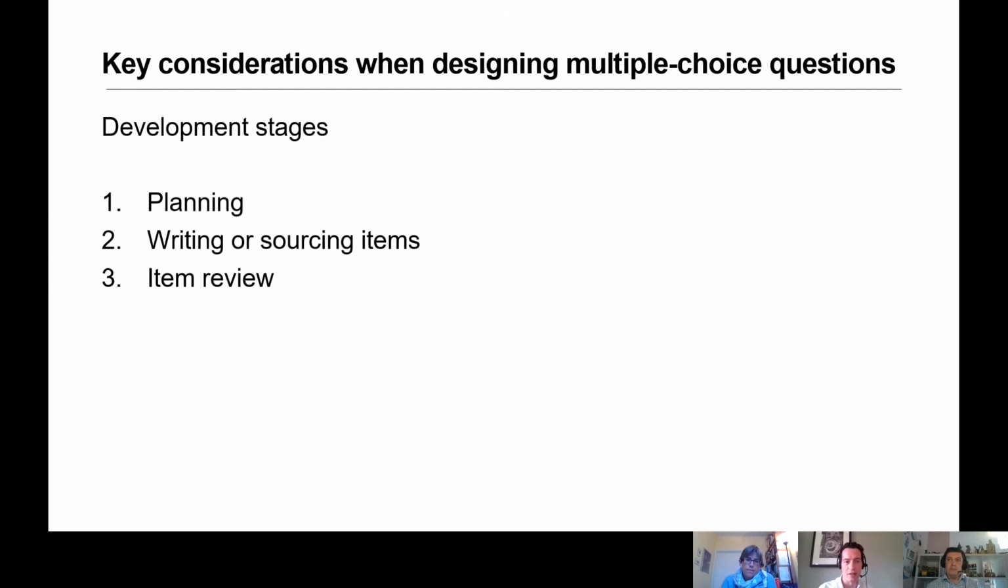So the first stage, planning. The first main consideration is to think about the purpose for your particular MCQ assessment. For example, is it planning to take place at the end of a lesson as a set of hinge questions, or is it to do with misconception identification, or do you have more summative reasons for using an MCQ? And related to that is how you use the outcomes.